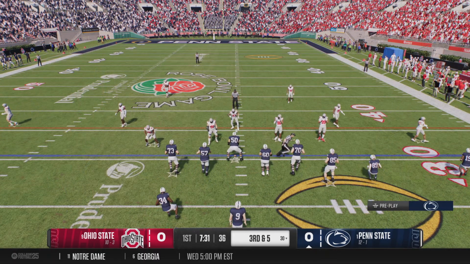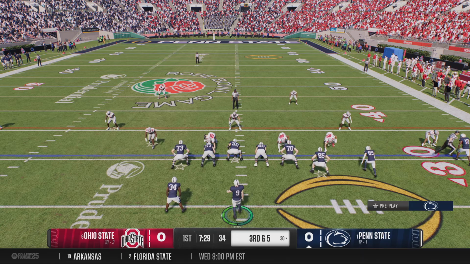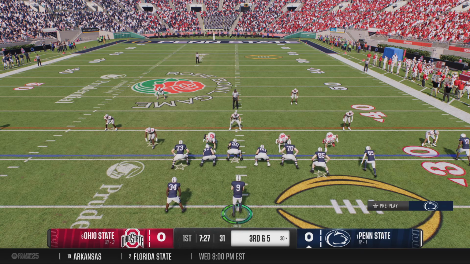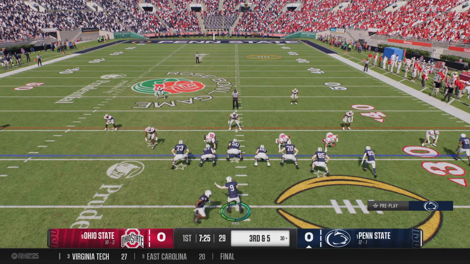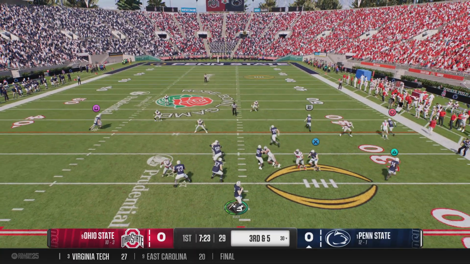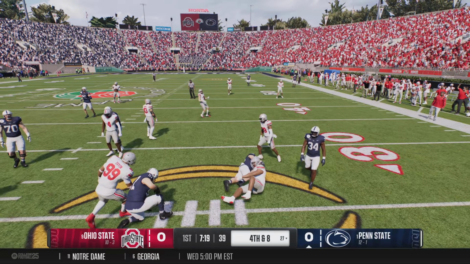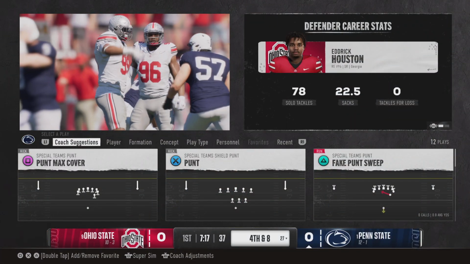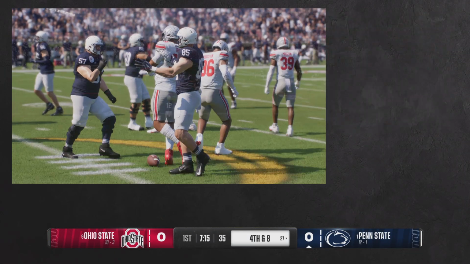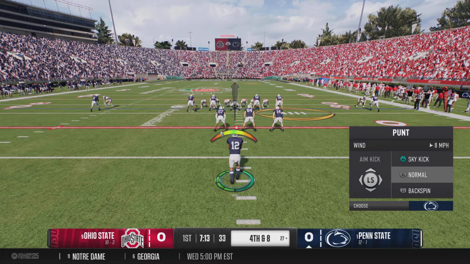So, ball at the 30. This is a manageable third down play for the offense. The offensive line does everything they can to protect the quarterback, to give him enough time to find an open receiver, but there's nobody there downfield. He ends up throwing it to the back. But how about the speed of this defense? Now you're looking at a fourth down. The Nittany Lions will have to punt this one away.